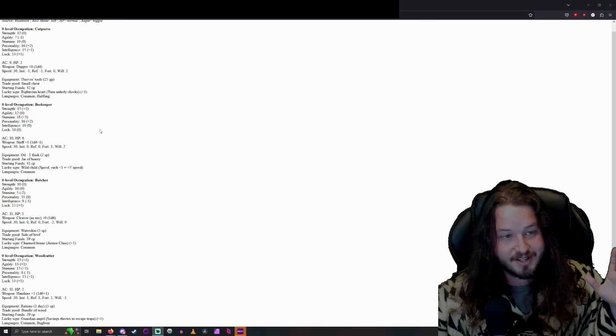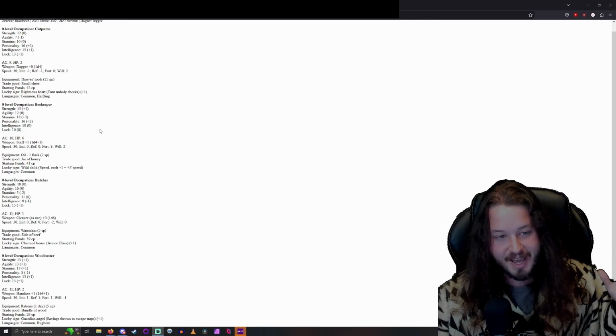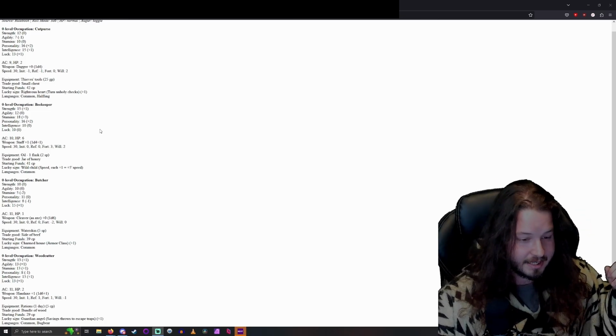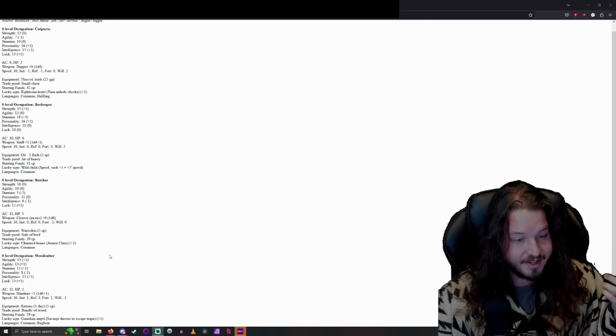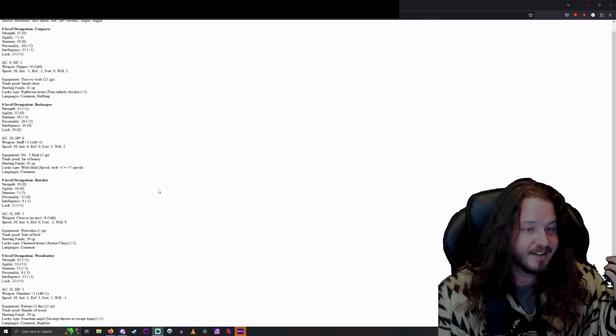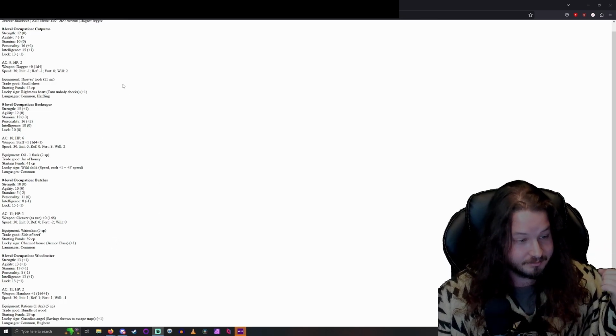So what we have here is a cutpurse, a beekeeper, a butcher, and a woodcutter. It looks like they're all humans. I was going to say if one of them was a dwarf that we'd have to name him Yormit, but we have no dwarves here.